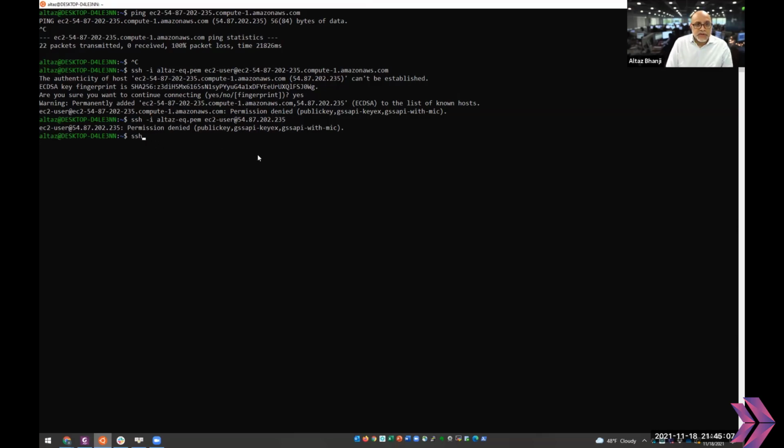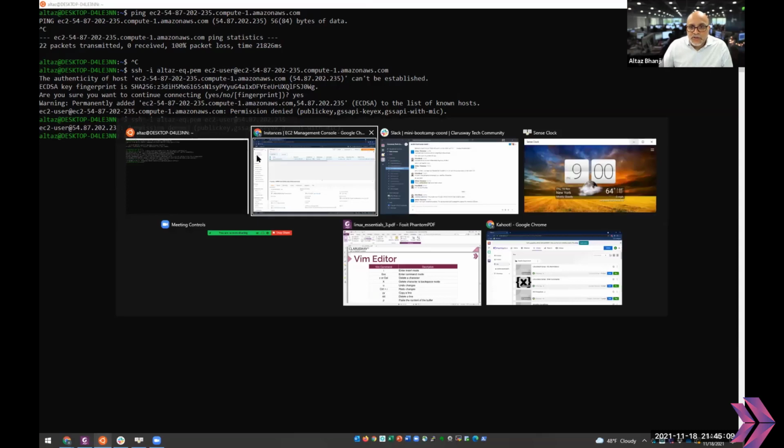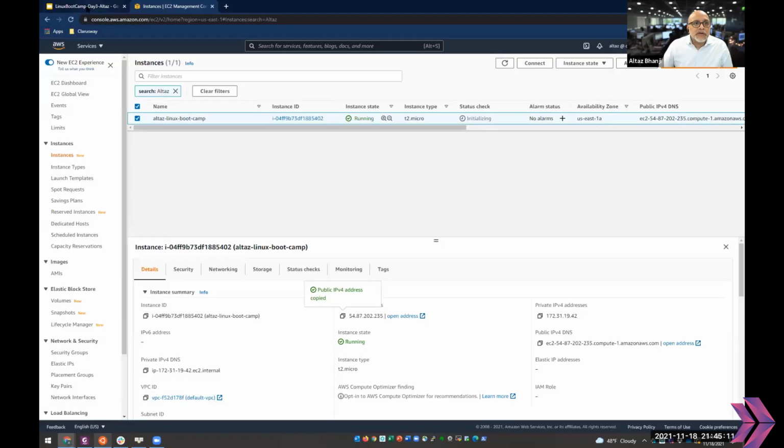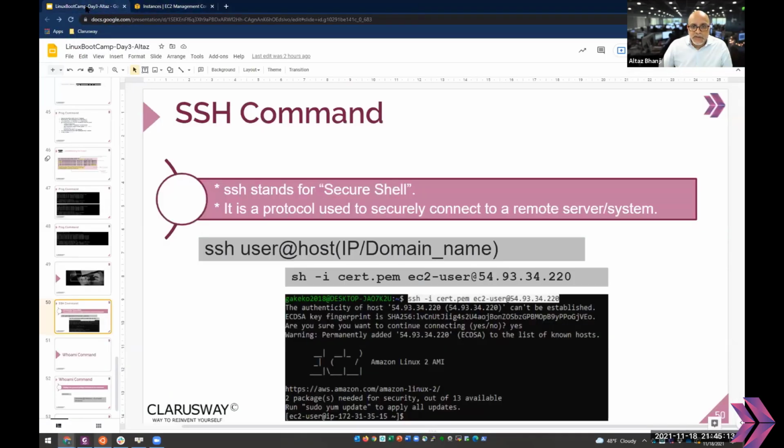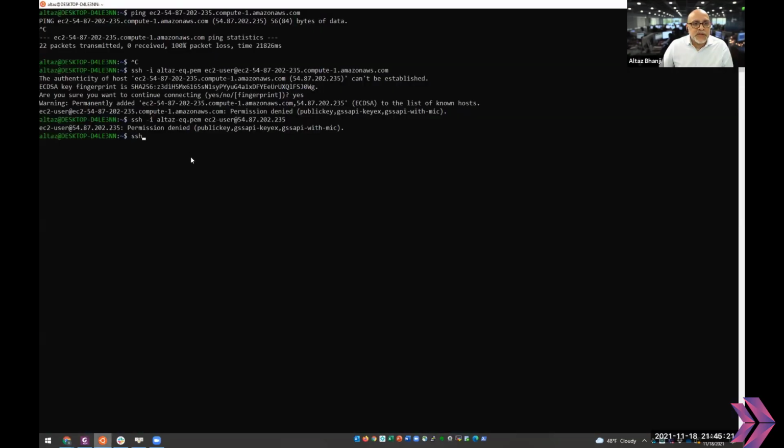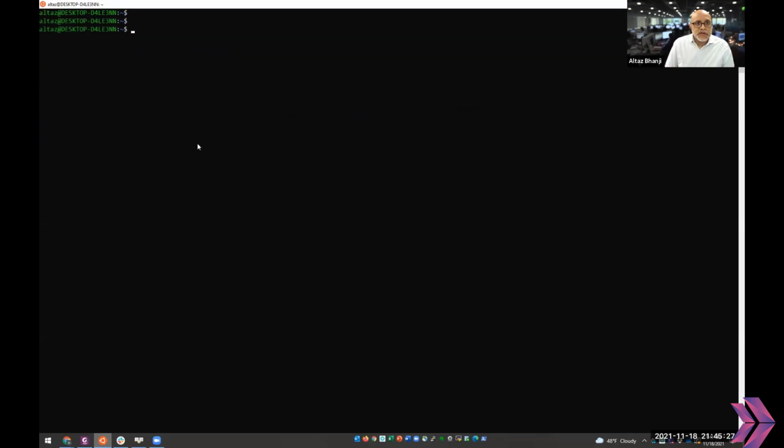Let me just check something here quickly if I can fix it. Yeah, no, that's the right command. Okay, anyway, I don't have the time to debug it right now, but that's essentially what SSH will do for you. And then the last command, we're almost out of time.